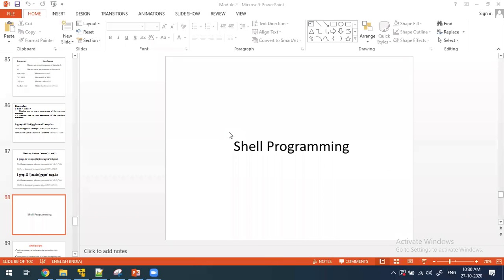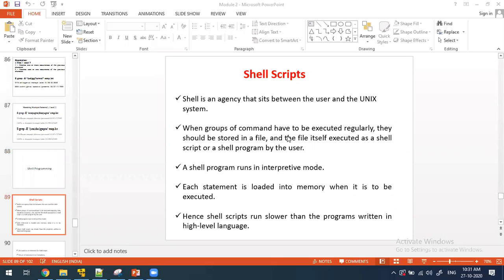If you learn shell programming, we can do our task with multiple commands. Everything we are going to write in a single file, and we are going to run that particular file. So we'll see how it is. We know the shell is an intermediate which sits between the users and the kernel, where we enter all the commands.